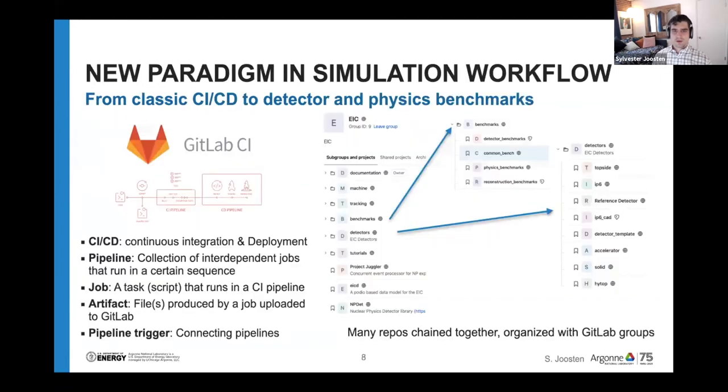So the sort of workflow we're going for is a bit of a new paradigm in physics. It's not really a new paradigm in the standard software world. We're essentially using the classic CI/CD approach for detector design and physics benchmarks. But let me just give a bit of jargon that maybe not everyone is intimately familiar with.